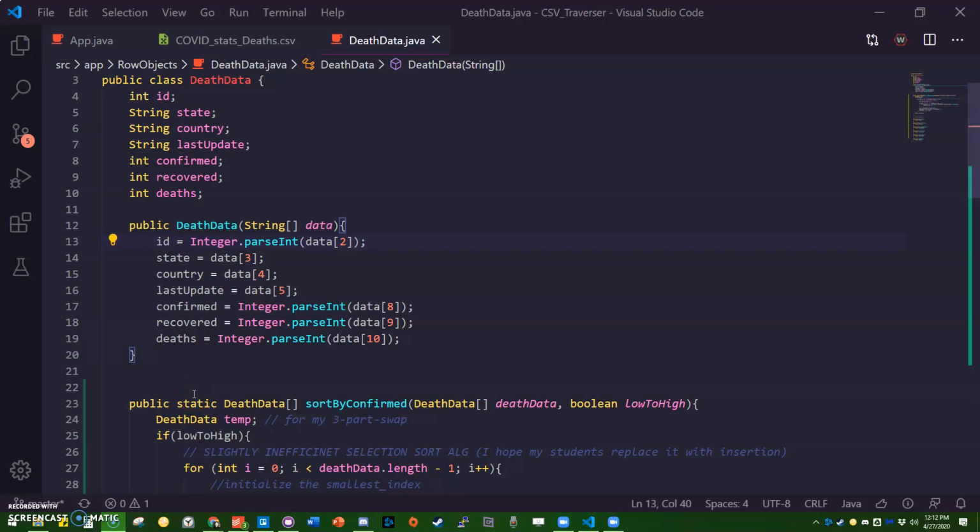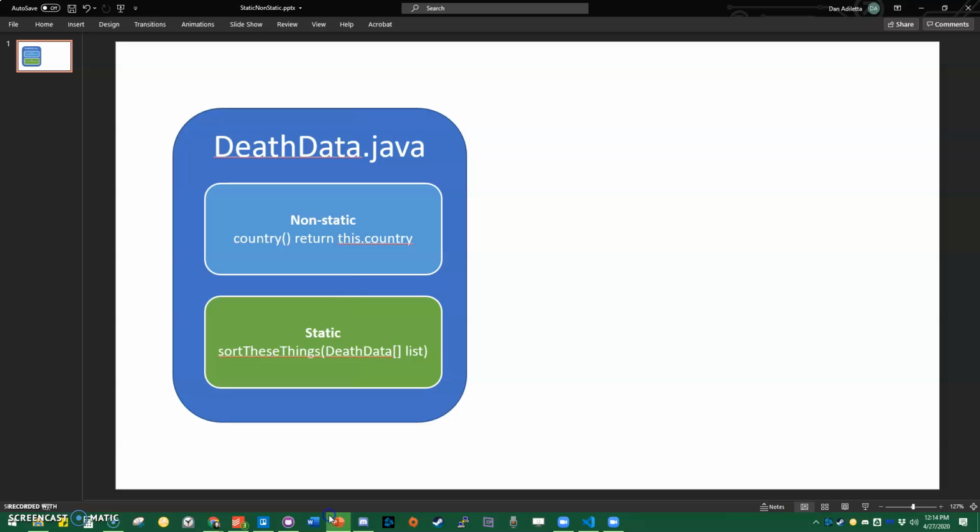I've got to make sure everyone's really comfortable with the difference between non-static and static in the class that we've been building. So static stuff, non-static stuff. So let's take a look. I've got some static stuff and some non-static stuff, all in this file. And it really comes down to the file that I can say, hey, DeathData, do a static thing. But I can't tell it to do any non-static things because those are for instances.